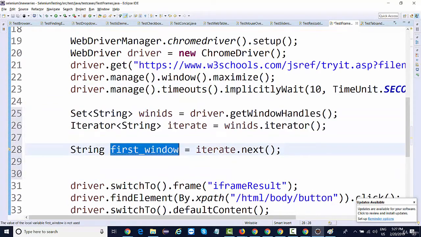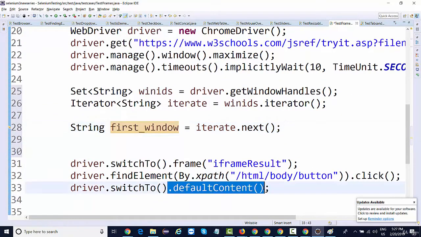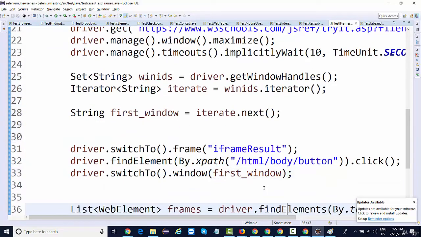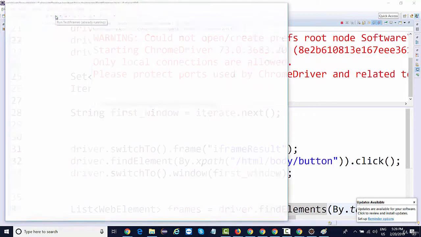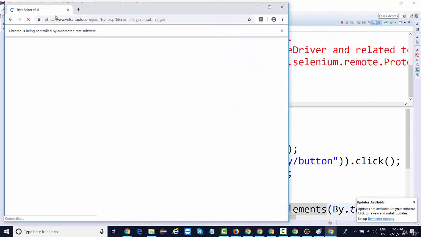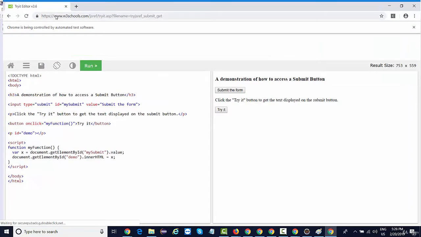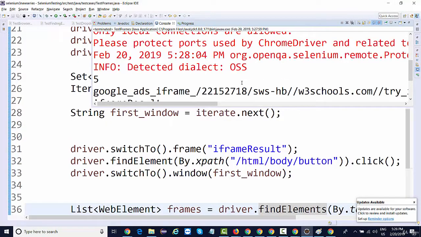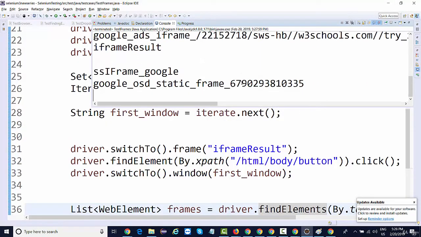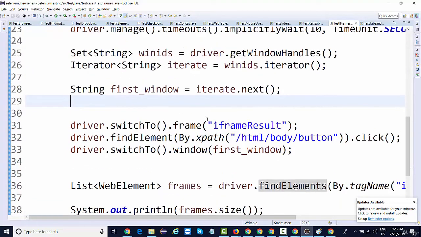I got the first window. Instead of default content, I can also say switchTo.window(first window), that's it. And if I run this, it will also work. Right, from the frame, it will switch back to the window where we are providing the ID of that window. If you look over here, the same 5 frames are printed over here, right? So this way as well you can do.